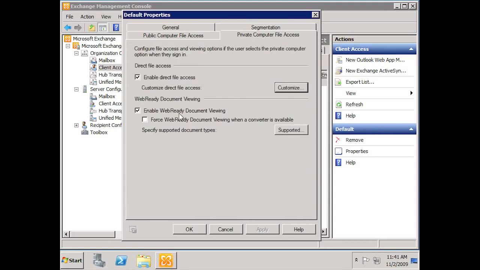Now here, web-ready document viewing, that's something a little different. So we have the direct file access, and then you have web-ready document viewing. You notice it says enable web-ready document viewing, and then it says force web-ready document viewing when a converter is available, and then specify supported document types. Basically, web-ready document viewing allows users to access file attachments in the Outlook web app.